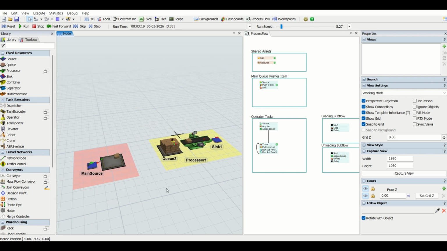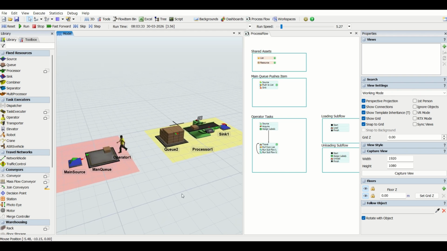So this is about our today's tutorial where we learned about creating subflows using process flow, asking the operator to transfer parts from one area to another area, with multiple parts loaded together, multiple parts unloaded together, and using arrays also to make that work.